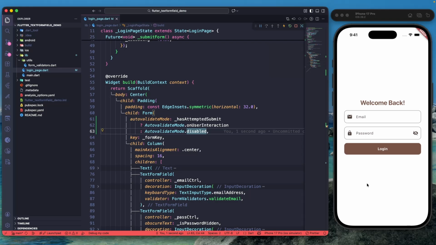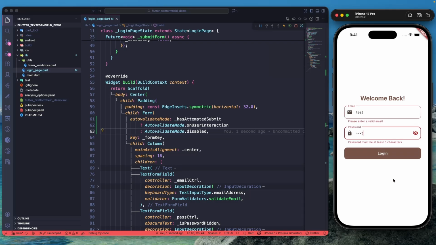It's because we haven't submitted our form. Now let's start entering an invalid email and password less than 6 characters. Hit login and validation error shows up. And here is where the real-time validation kicks in.